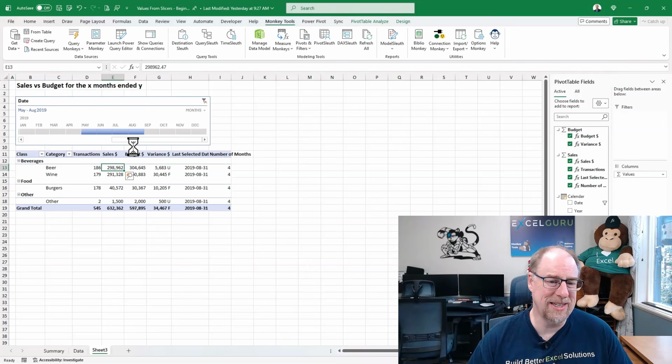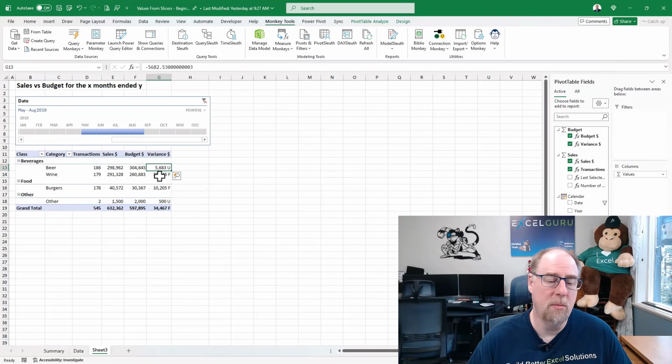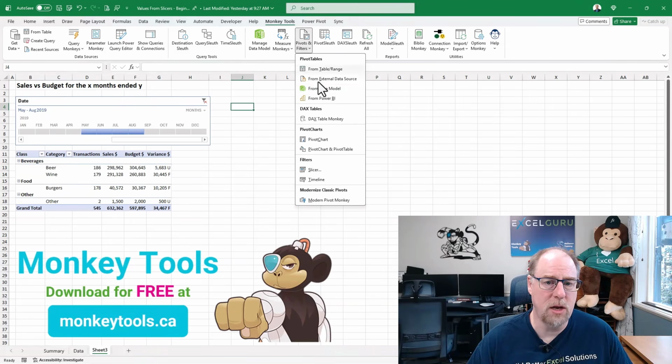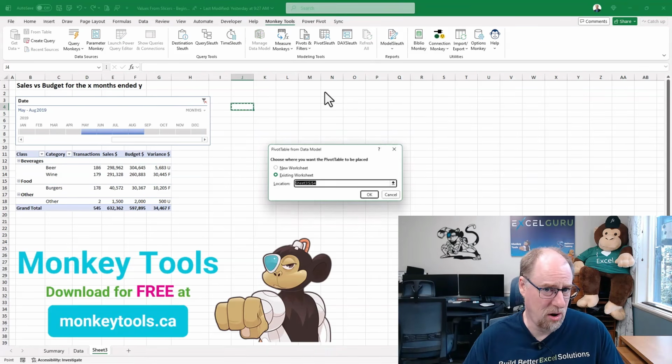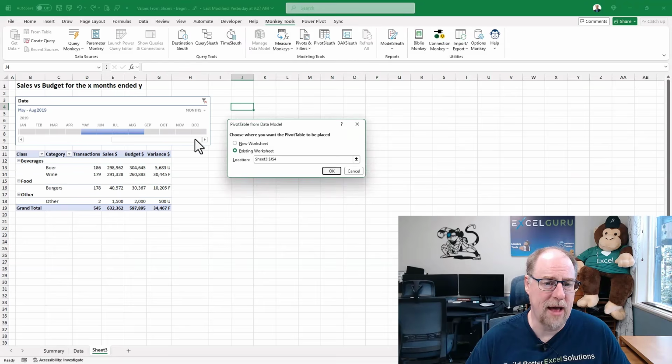But the reality is, I don't really want these on this pivot table. I mean, I could hide the columns, but that's not really slick. So what I'm going to do here is I'm going to go and say, let's go and take these off of this pivot table. But what we are going to do is we're going to come over here for right now. And I'm going to go and insert a new pivot table against the data model. And again, I'm just using monkey tools to do this. You can do all of this through regular commands in your Excel. I'll just add this right here.